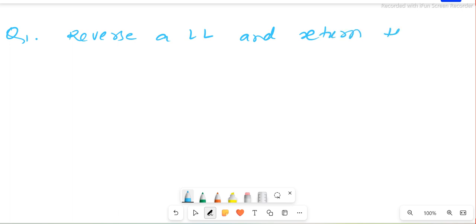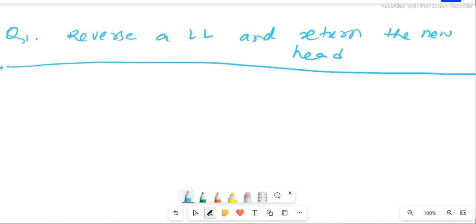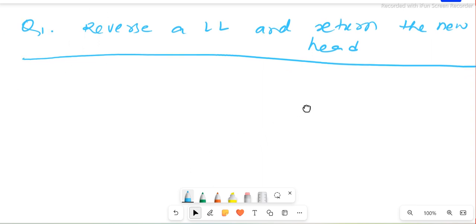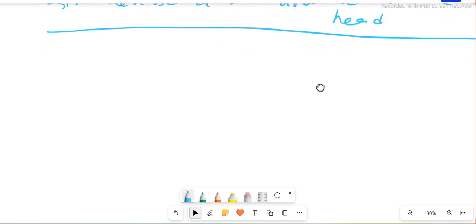Today we will look at how to reverse a linked list and return the new head after reversal. So what we want to do is reverse a linked list and return the new head. Now, how do we reverse it? Let's take an example and try to understand what I mean when I say reverse it, and what should happen.